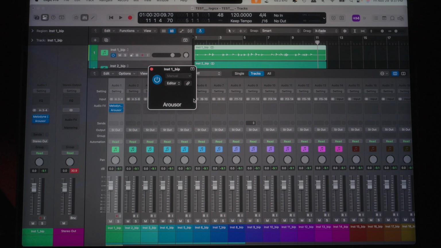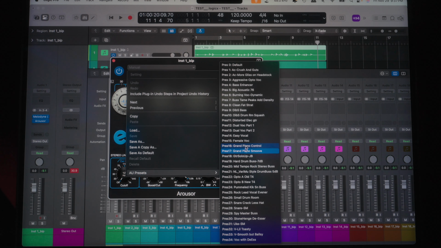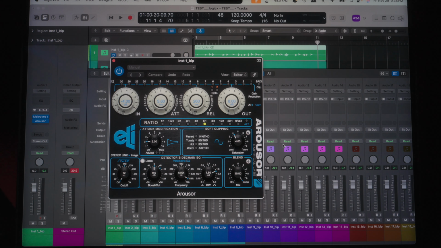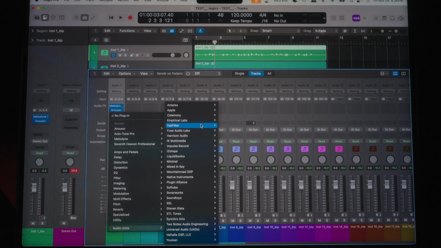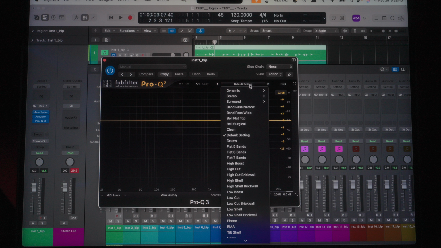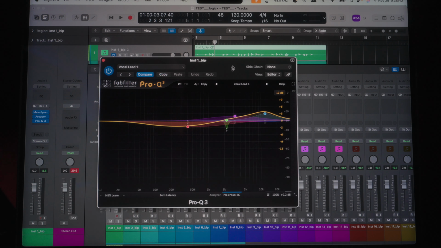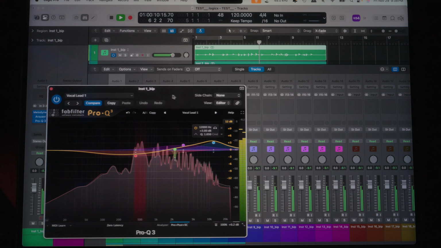And just quickly do like a vocal, dual vocal, easy vocal. Okay, let's go with that. Okay, it's working. How about some EQ, FabFilter Q3. Let's do vocals, lead. Let's do lead. You can see it's working.